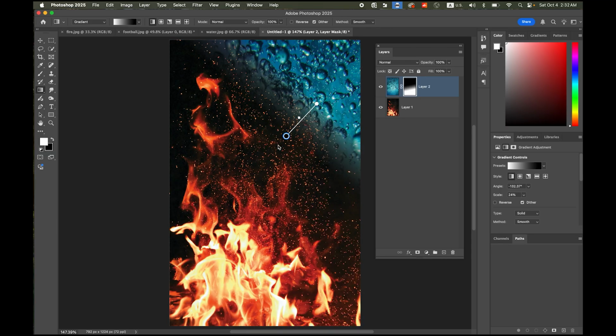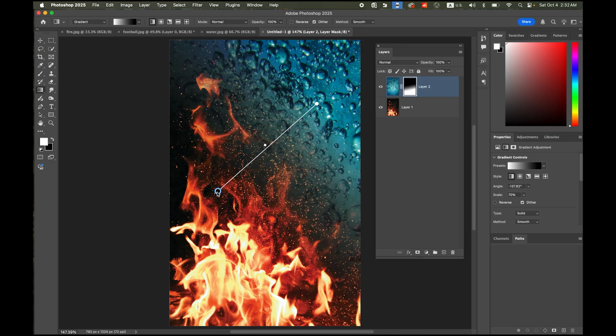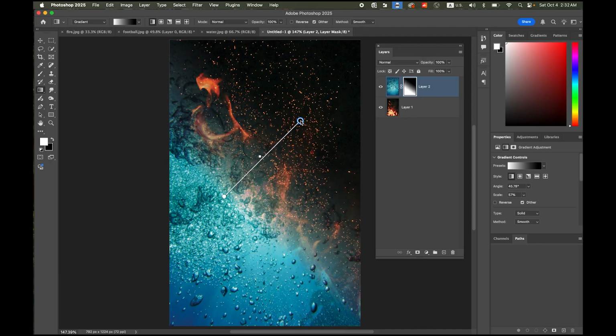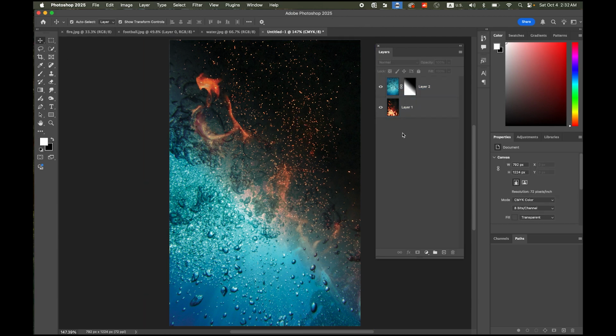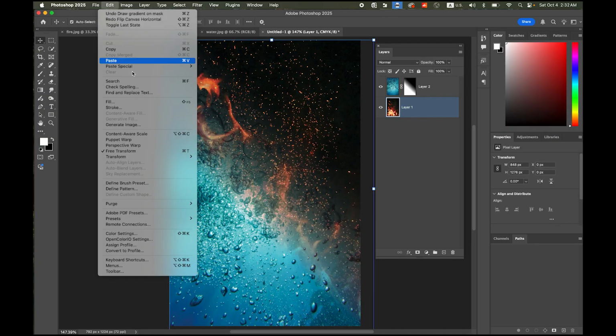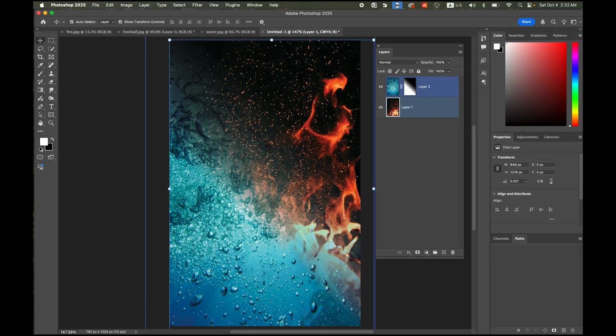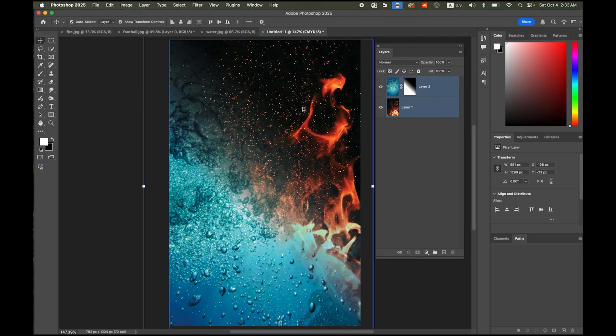Okay, so I want to have, I don't know, maybe something like this. Water on the bottom, fire on top right corner, like that. But you know what? I don't want to show more fire. So select my layer 1, which is my fire layer, under edit menu. Transform and flip horizontal. See? So I can see more fire. I'm gonna move it a little bit. Let me use my left arrow key on my keyboard.